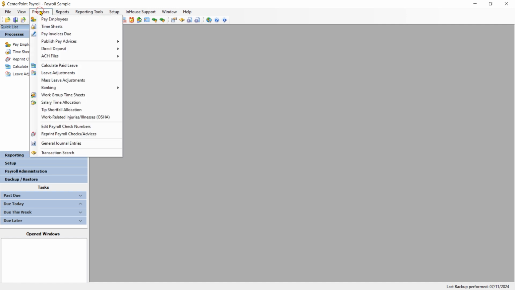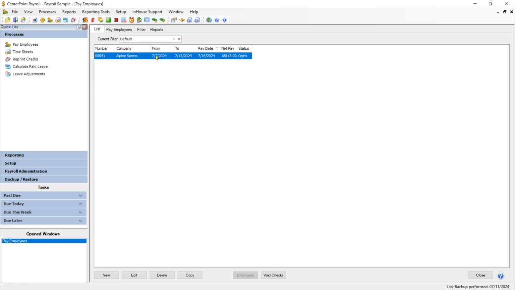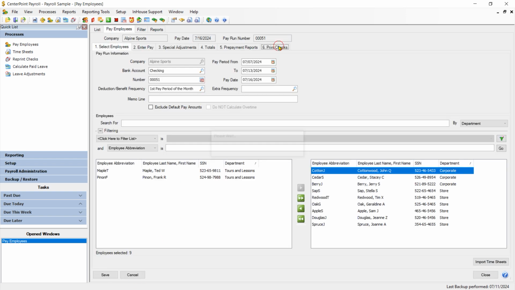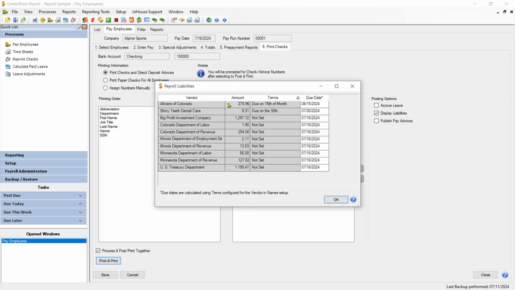To demonstrate this, I'm going to go to Processes and Pay Employees, where I've got a payroll started. I'm going to edit that payroll and go to the Print Checks tab. On the right-hand side of the screen is a checkbox to display the liabilities so that when I post this pay run, we'll see those liabilities displayed. Here's a list of all the liabilities that are going to be associated with this pay run.